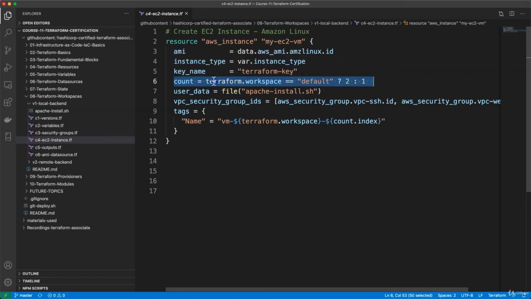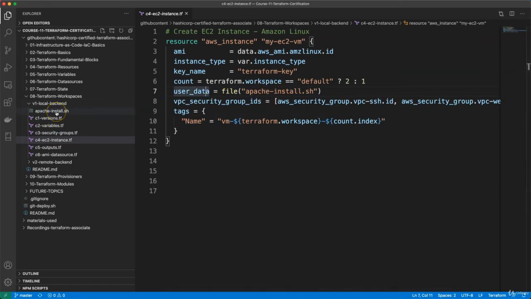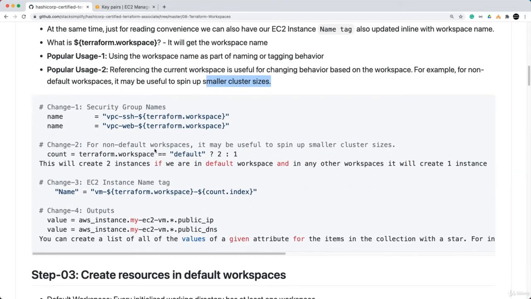So you said that if terraform.workspace is equal to default, then spin up 2 EC2 instances, else spin up 1 EC2 instance, and the rest of the things are the same. The user data file loads from Apache install.sh, the security group information is loaded here, and in the tag you have given vm hyphen workspace name hyphen count.index for the number of instances being created, 0 and then 1, something like that. Okay, so that's about the EC2 instance change. This one we have reviewed and this one we have reviewed.